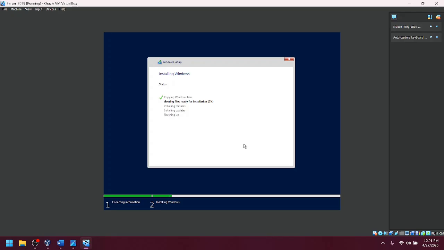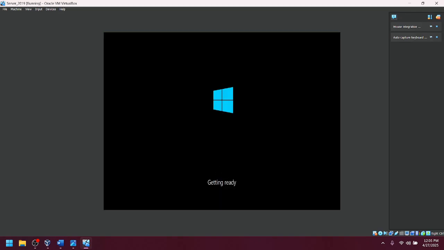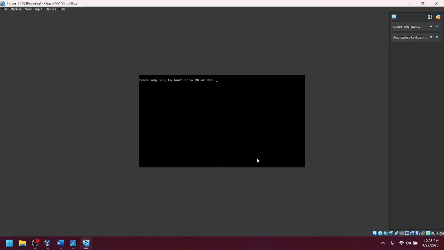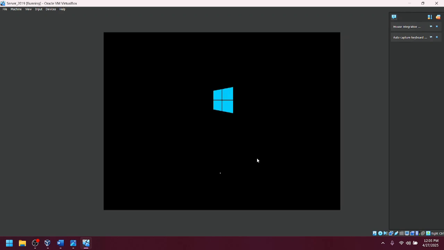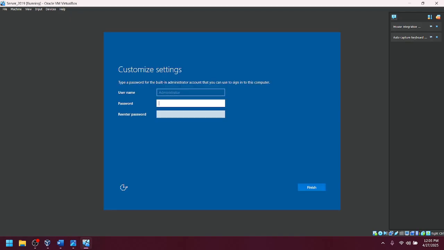Sometimes this takes a little time. Okay, when it gets here, you don't want to press any key. If you touch a key, it'll go back to the boot menu and start over again. Okay, now it's finally logged in. Took about 5 minutes. We're going to create a password.